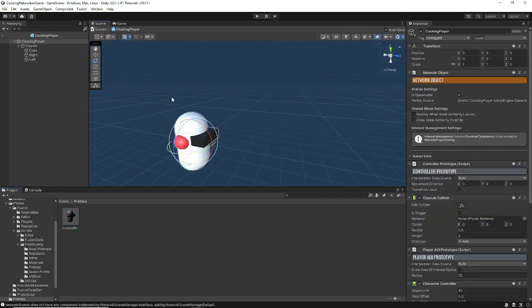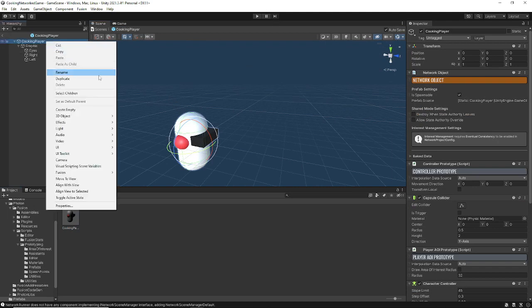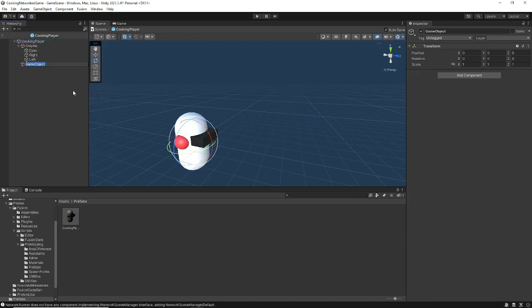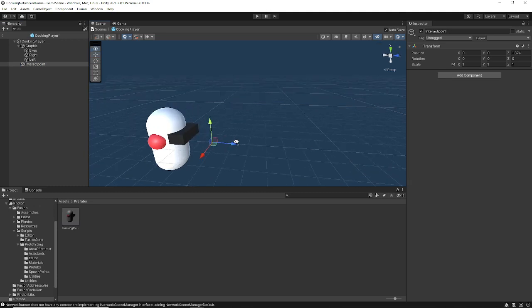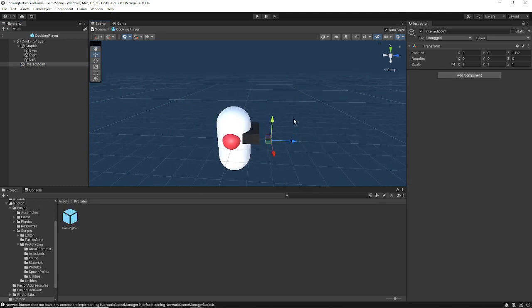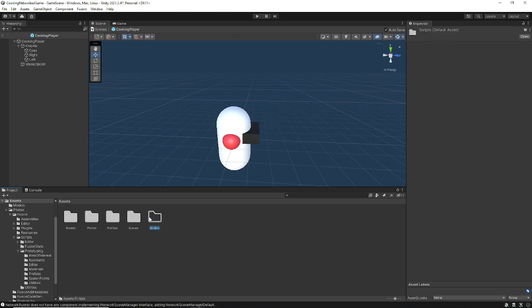So inside of our prefab, I'm going to right click on cooking player and create empty. I'll call this interact point. And then I'll hit W so I can move this in front and have it fairly decently in front of your character. Something like that would be absolutely golden for this particular character. Yep, so there's the interact point. And now we are going to create a script for this character that allows us to interact.